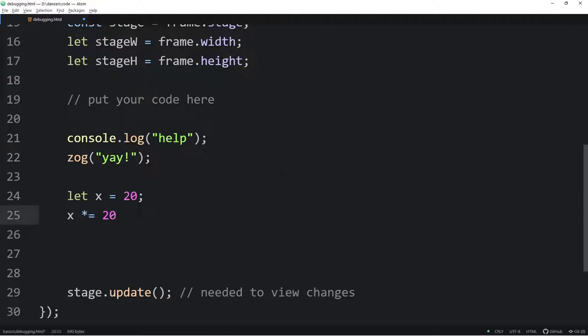Say we're not sure what that's going to do to x. Does that work? I can't remember. Will that just take x and multiply it by 20 and assign it back to x? It looks kind of weird. Is that right? I can't remember.